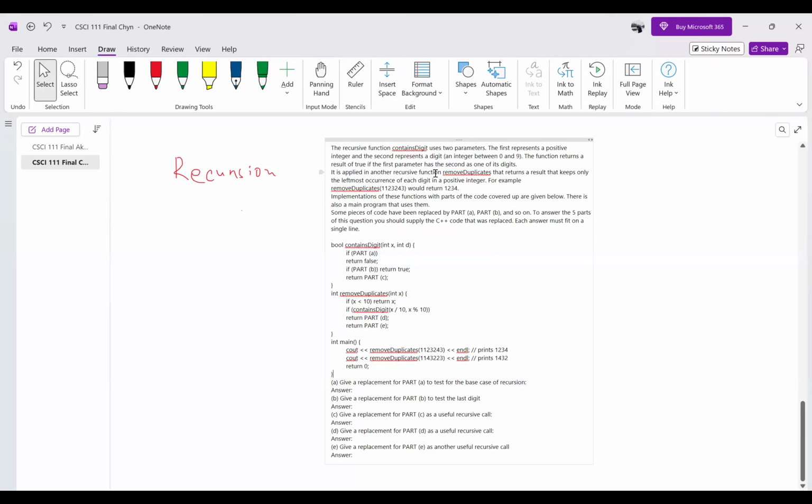Then it returns a result that keeps only the leftmost occurrence of each digit in a positive integer. For example, that gives you 1, 2, 3, 4. Oh, I see. So this one is removed, then this 2 is removed, there's a duplicate, and this 3 is removed. Implementation of functions with parts of code covered are given below.